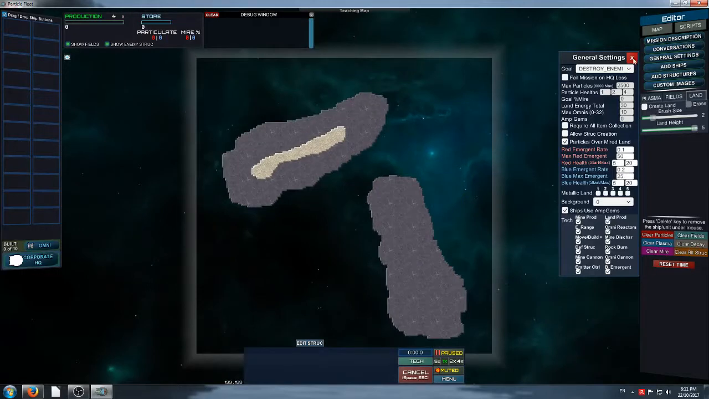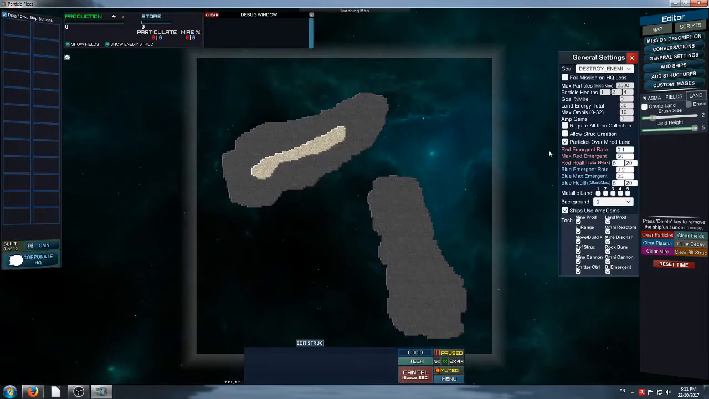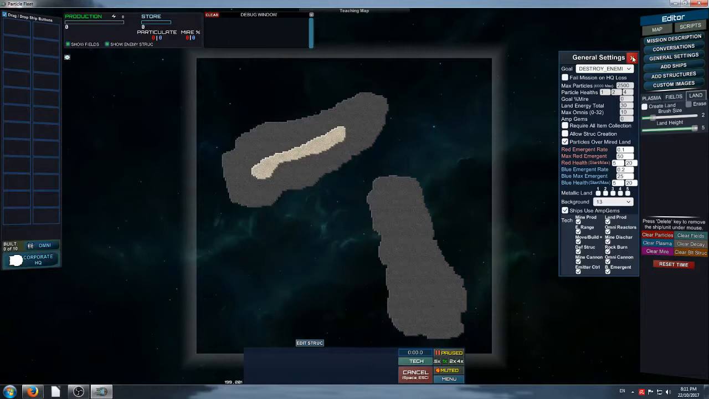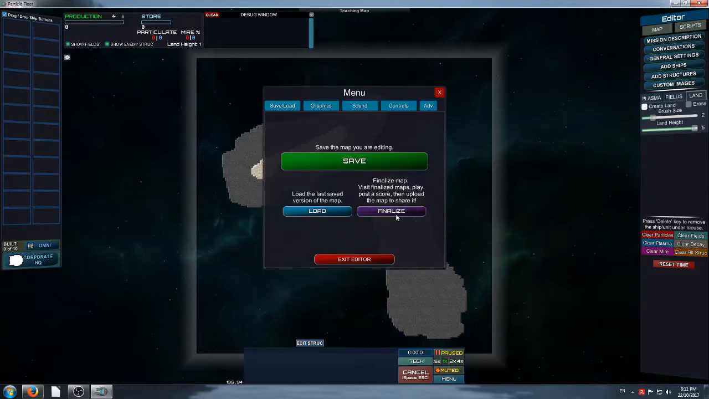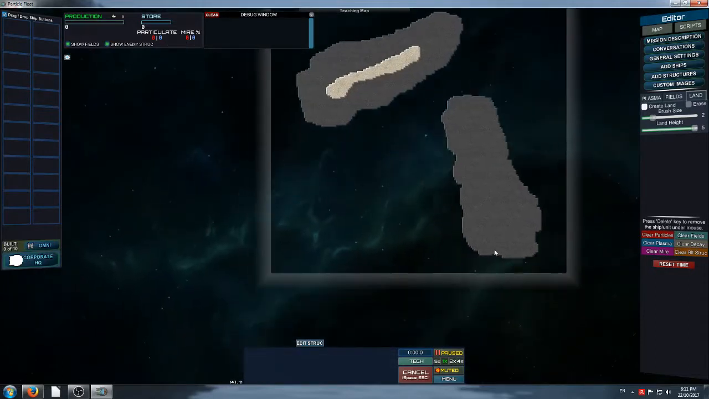Then close that to reset the settings. Now put them back up, and then there's your background, and you can do whatever you want with this one. So just set a different background, and I'll finalize. Now if I were to actually try to play this map, I would automatically win because there's nothing here.